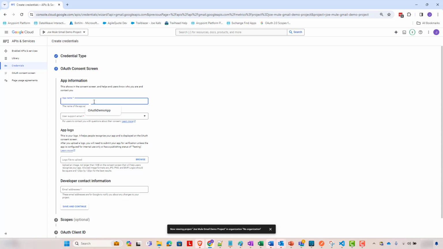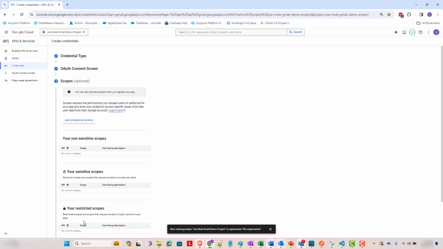So I'm going to give this an app name. I'm going to call it Joe Gmail Demo App. And I'm going to use my joecfltesting@gmail.com as the user support email. Likewise, I am going to do that for the developer contact information. Save and continue.